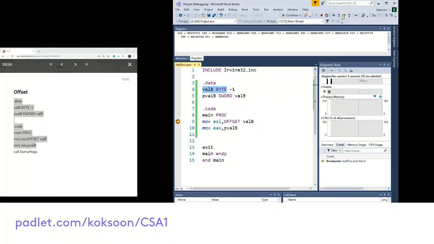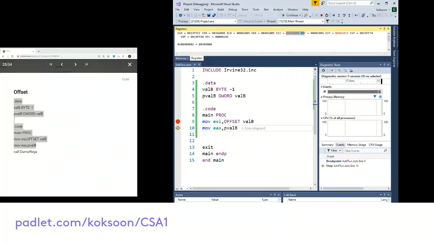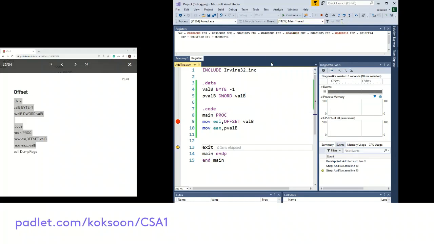Let's step through. Your ESI becomes the location 44,000. Then the next one is another variable, which is a DWORD variable B. So what does it mean? Let's step through. Then your EAX becomes 44,000 again. So when you are using a variable pointing to another variable, you are basically moving the memory location also. You are not moving the values here.